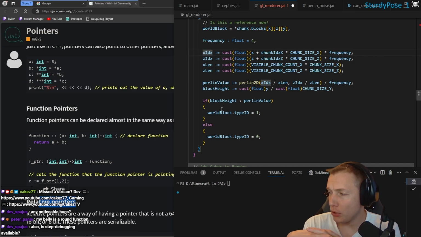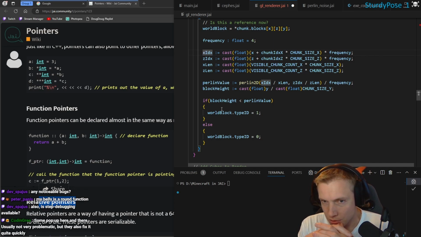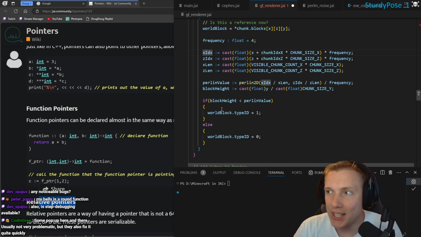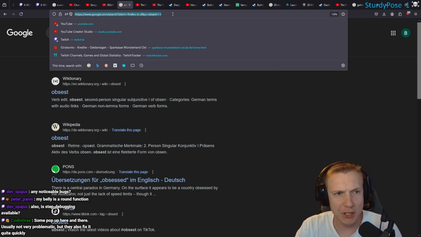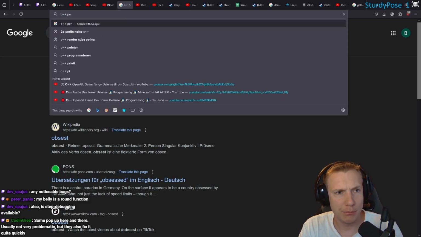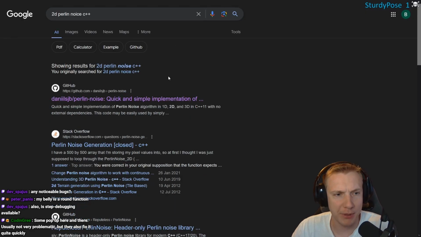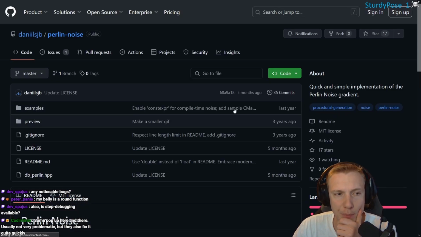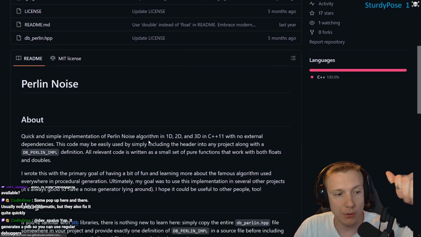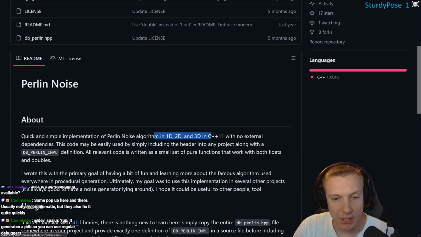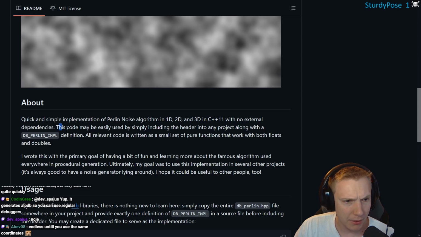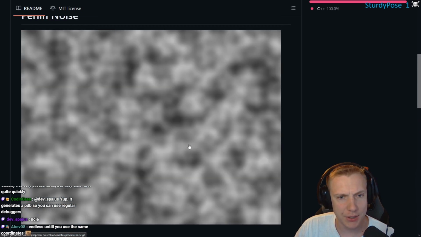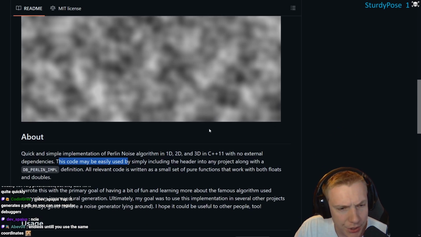You're sampling the same coordinates for each chunk, I think, resulting in the same pattern. But isn't this advertised as endless? Or where did I get this from? C++? Perlin, 2D Perlin noise C++. That's what I did. And then we get a quick and simple implementation of 1D, 2D, 3D C++ Perlin noise. This code may easily be used. See, this is what he gets. Why don't I get this?